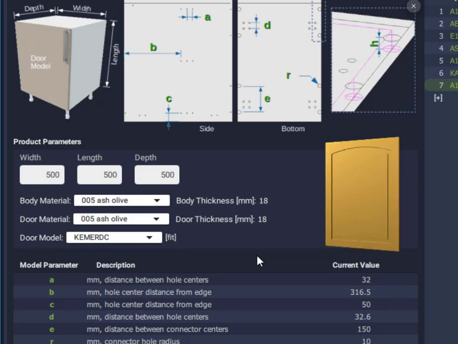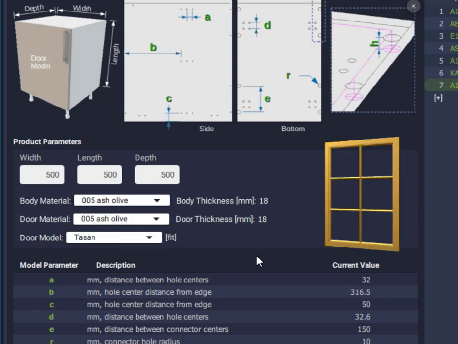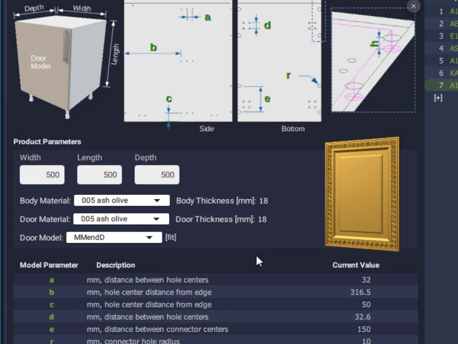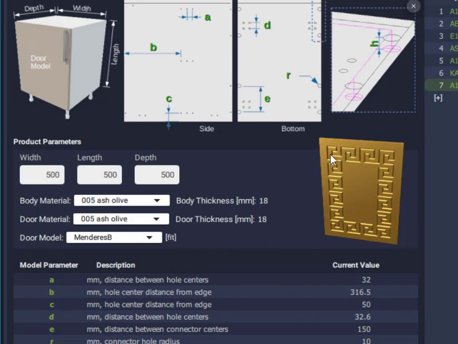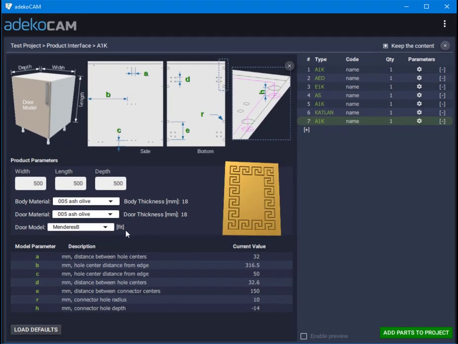Here you can browse the door library via up and down keys and see all the available doors. These door models come from the embedded door library of adekoCAM. So they are the same models you would get via the door interface, which should be covered in another short video. You can rotate the model to see a bit more in detail and get back to its original view by clicking on this button.